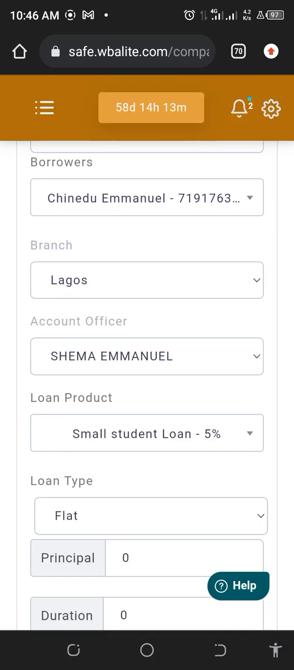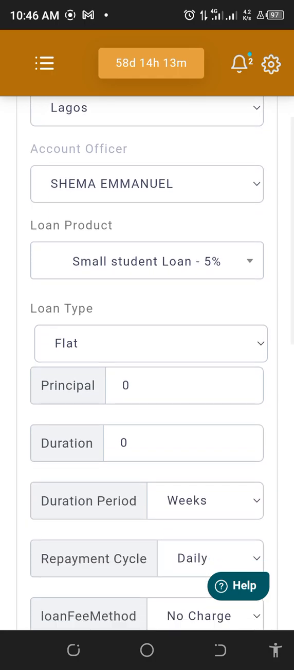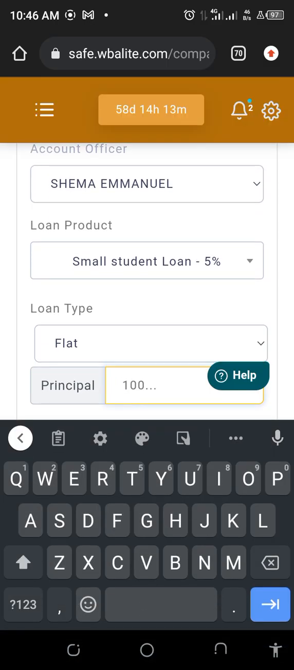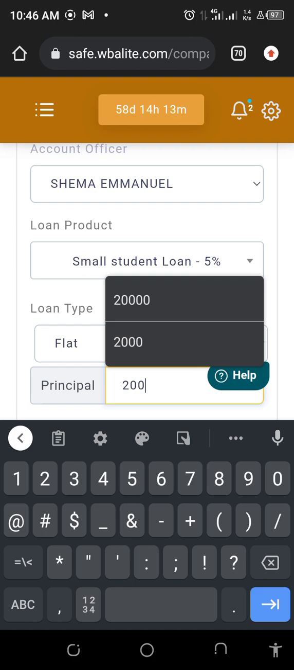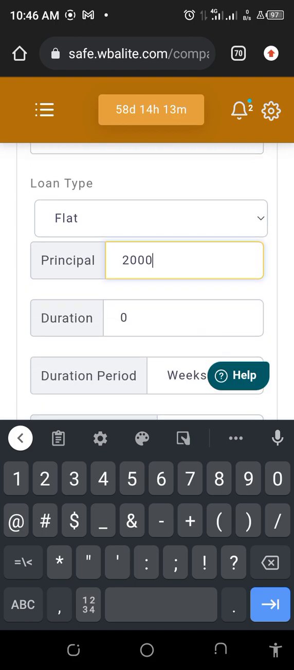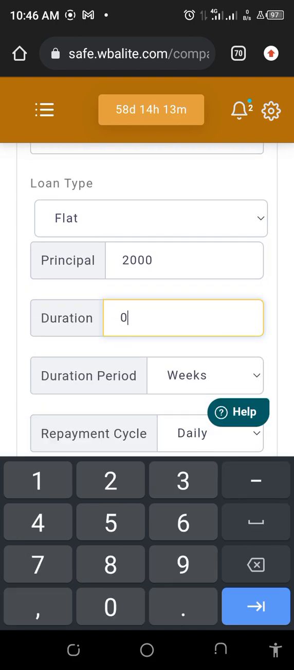I want to use this small student loan, right? Then you can just go ahead. So of course on the student loan, if you remember, we created the minimum of 20,000 naira thereabout. So if I decide to say, okay, I want to borrow 2,000 naira within this duration, right? There are a few things which you need to pay attention to here.